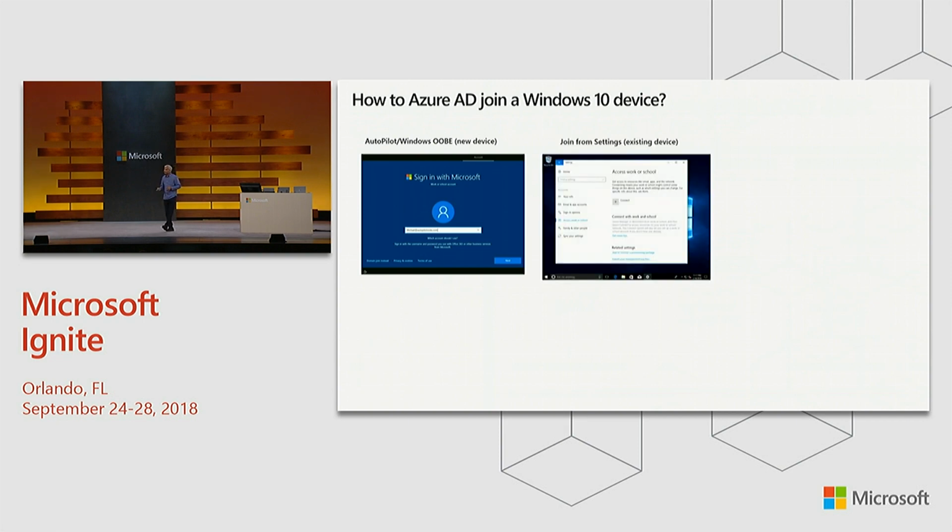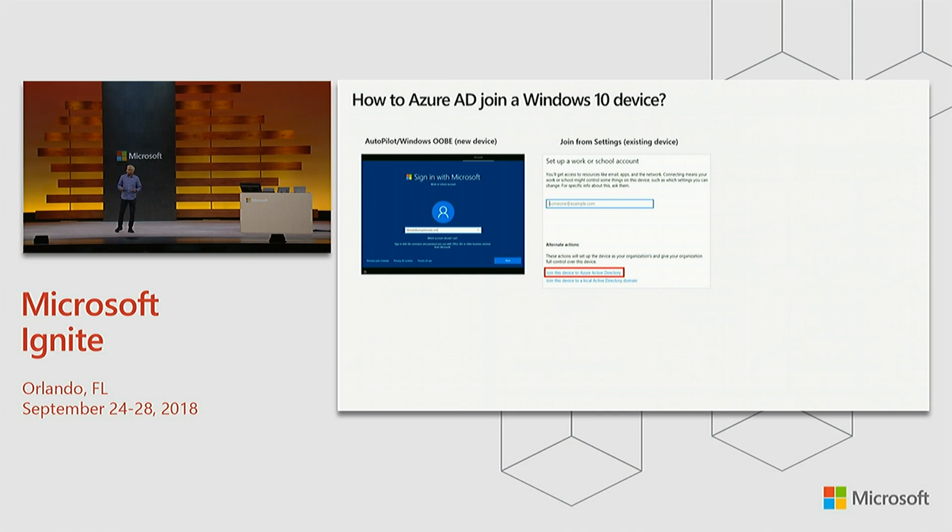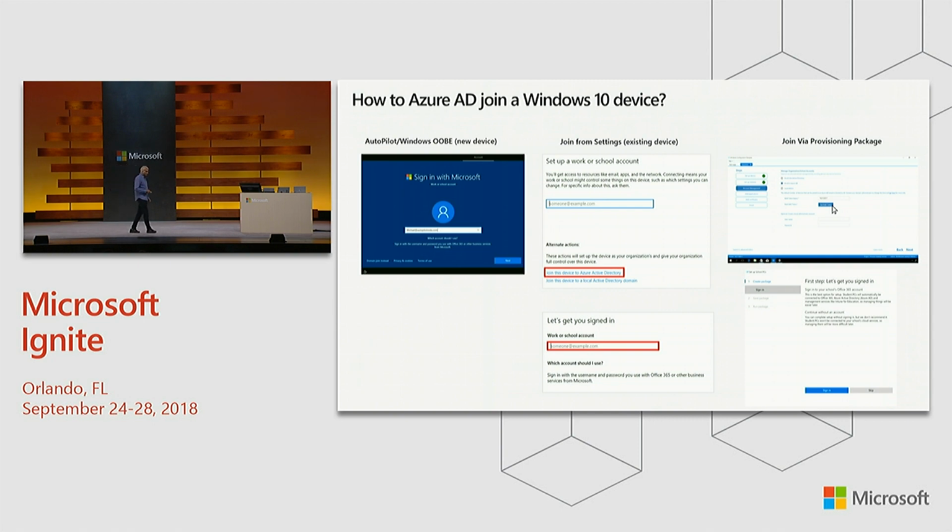The next one is if you want to do it after the fact. Let's say you've got a machine, you've signed into it with your local admin account, and now you want to Azure AD join that device. You log in as an admin, go into Settings, go into Add school or work account, and then select the option highlighted in red, which is Join device to Azure Active Directory. And the third one is joining with a provisioning package. This is typically done for school devices, where the administrator creates a provisioning package, and that is used with a USB to provision a device and join it to Azure AD.